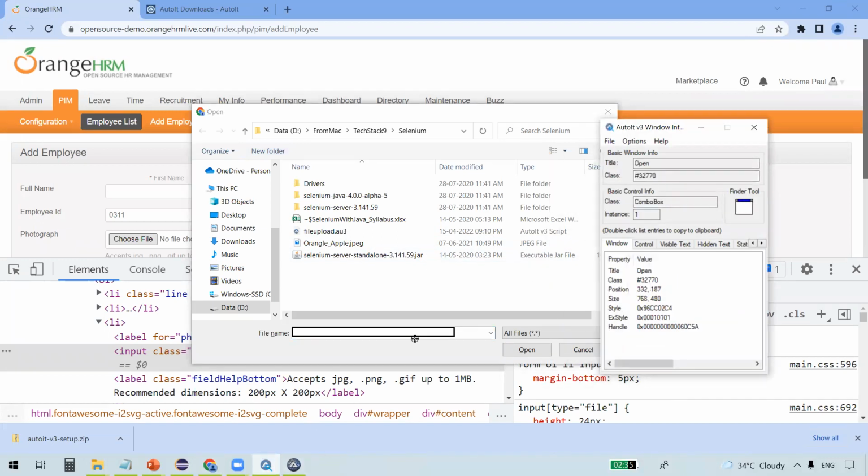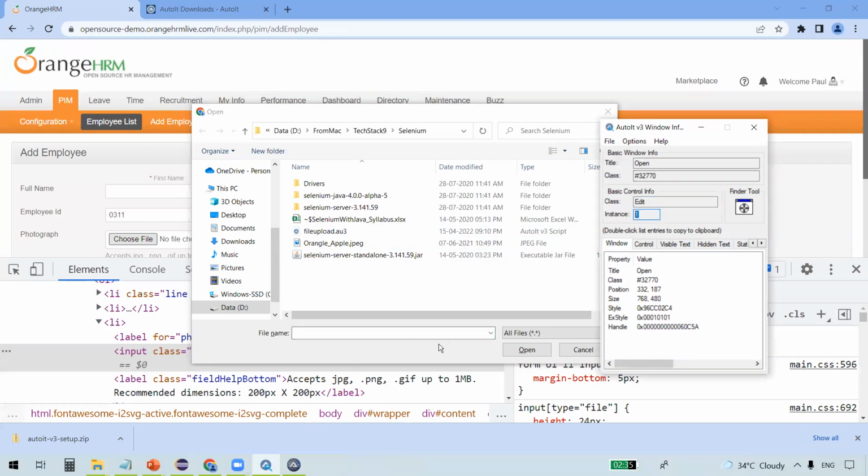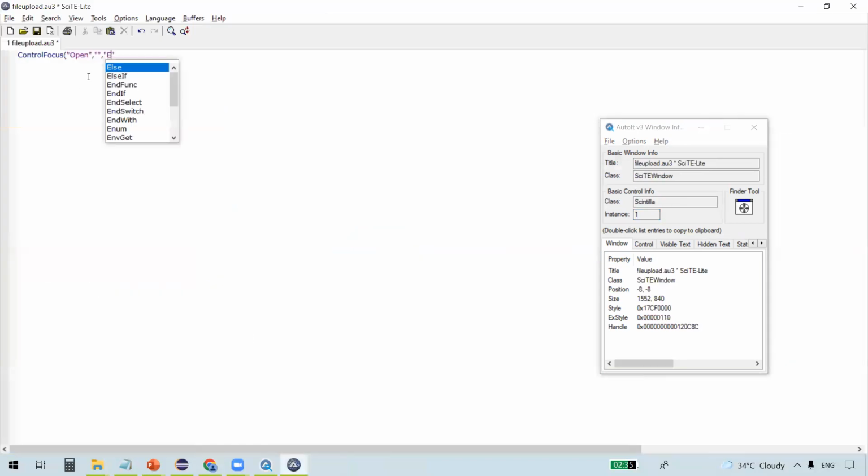With the finder tool, when you focus here, carefully focus on this. Why I'm getting combo box here is I'm navigating through this All Files combo box. That's the reason we are getting the class combo box. So see carefully over on this. You see the class name here, Edit, and the instance is one. Instance is the order of this edit box, so it's the first instance. So Edit1. This is what we are going to use in the script now. So Edit1 is the control ID.